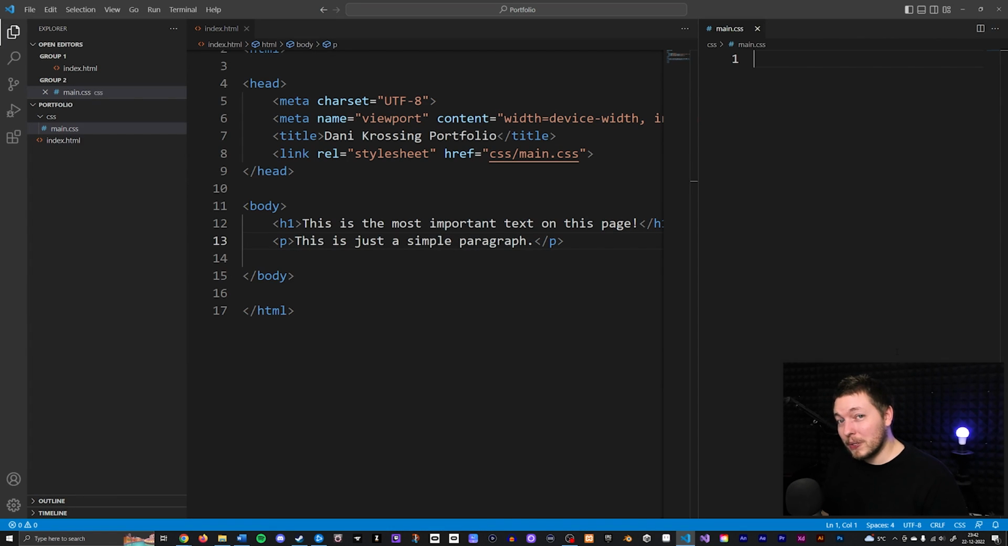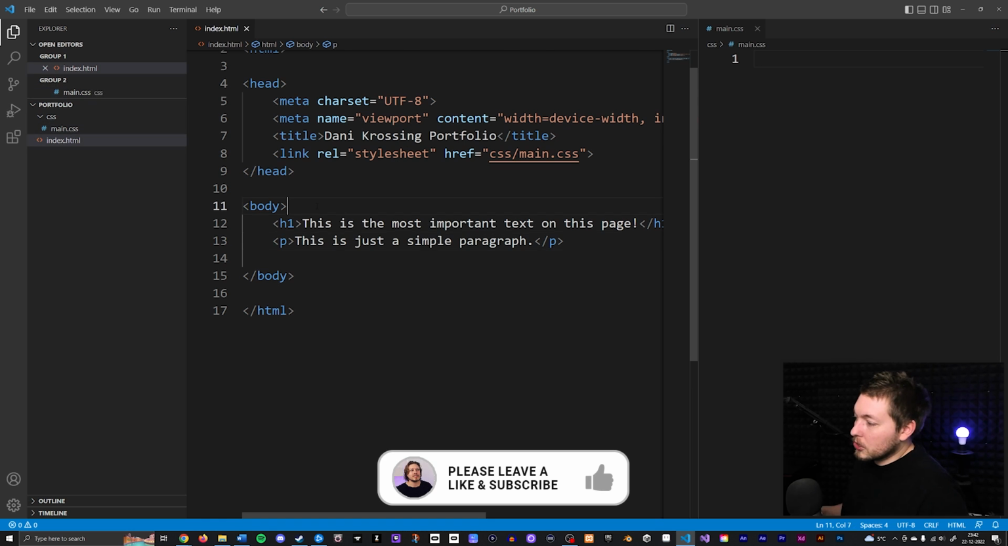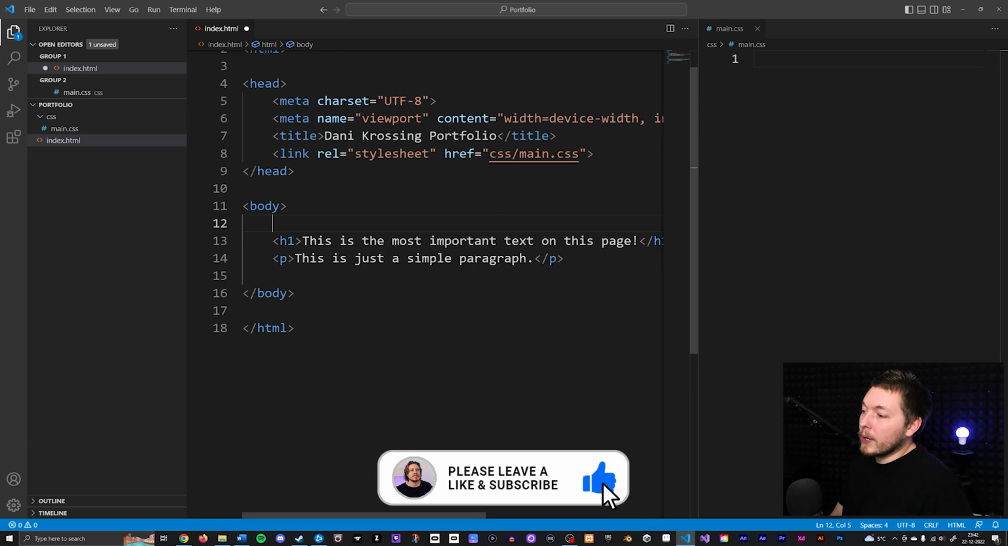So in the last video, we talked about how to target specific HTML inside our CSS file so we could actually style it. And in this video, we're going to talk about how to actually do styling and change the content to make our website look pretty. So what I did here is I have a completely fresh website. As you can see, we just have an H1 and a paragraph tag.